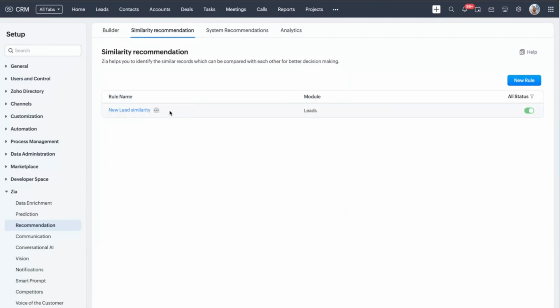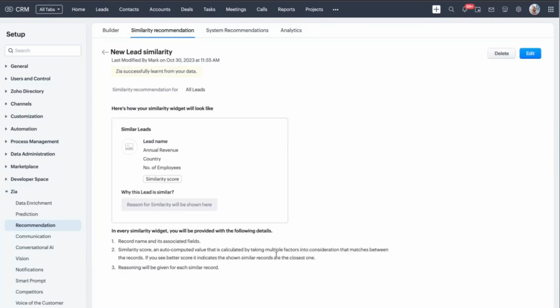So new lead similarity is the similarity recommendation that I had created. You can simply go there, and this is the similarity widget that you saw in the record detail page. It has some of the details and the reasons for similarity. The reasons for similarity is something that Zia will determine based on the details on your CRM, and the fields that are shown for each similar record that you can choose.